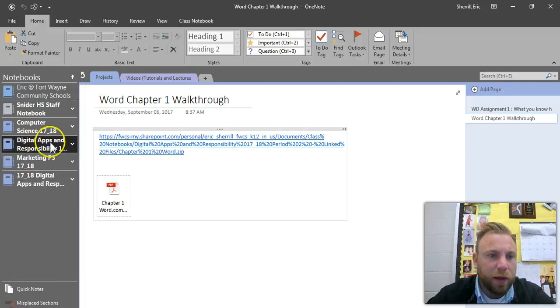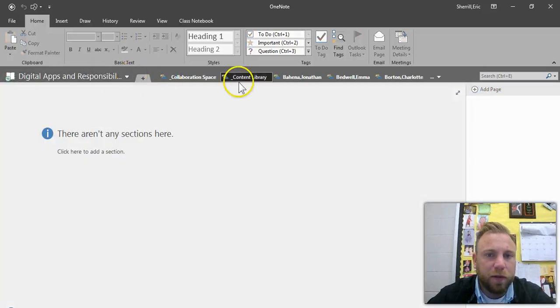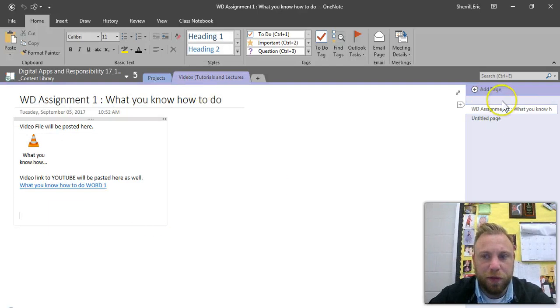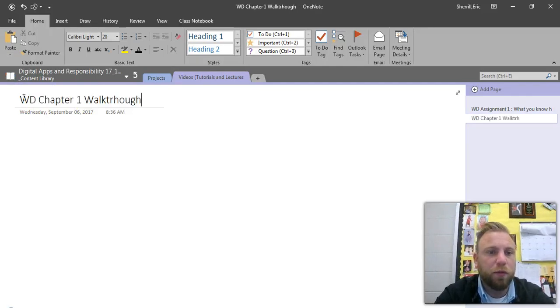Some of you, it may look like this up at the top. Actually, it probably looks like this, where you have these three things: your name, this isn't your name, but these names, and then content library and collaboration space. If you click on content library, it brings you to these two folders. The project walkthrough in terms of the papers here. The video that I'm recording right now, as you all have known, it should be in this spot, and that's where I'm going to put WD for Word Chapter 1 walkthrough.